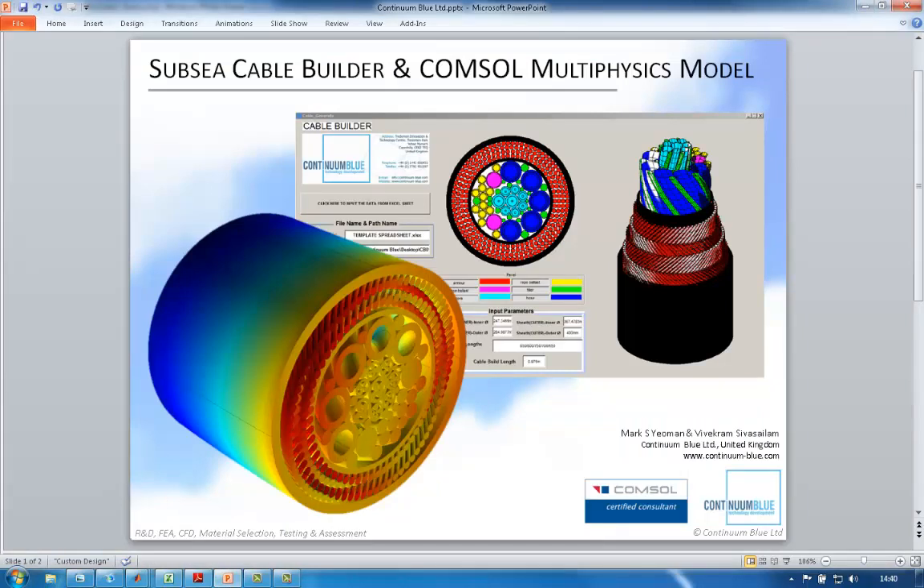This concludes my presentation on the Cable Builder tool, a tool to build COMSOL multiphysics models faster, smoother, and most importantly, cost-effective for subsea cable analysis.